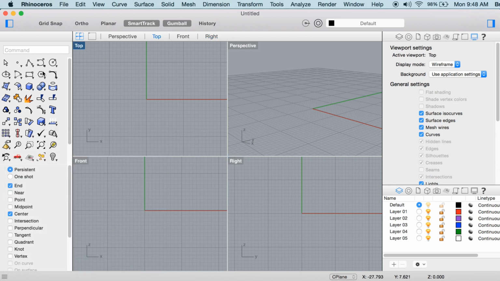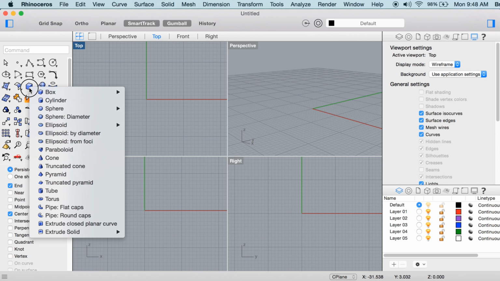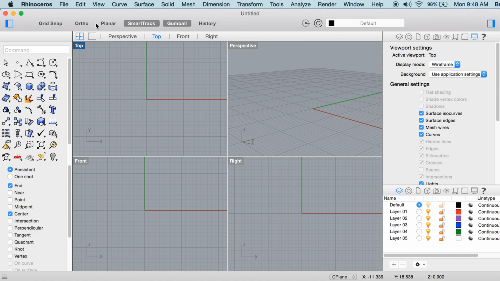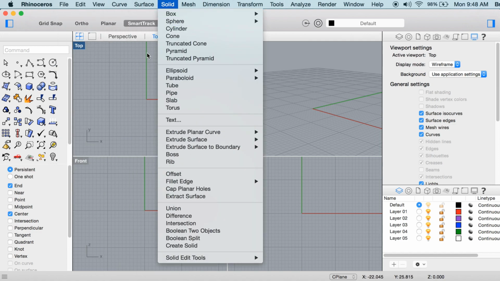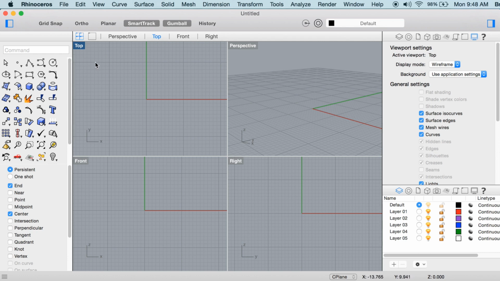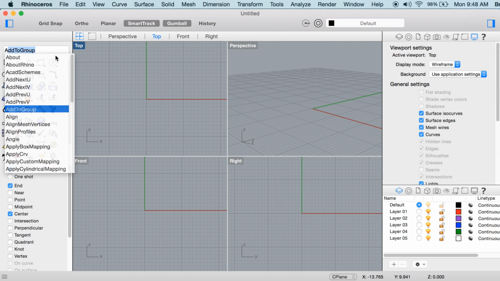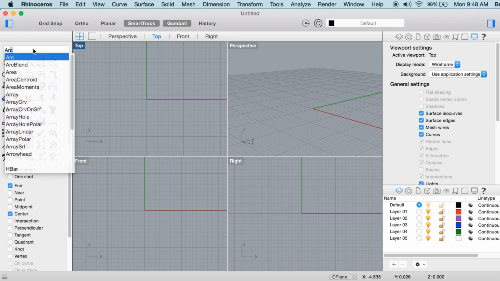To run a command in Rhino, you can click on an icon, and if an icon has a black arrow in its lower right corner, you can click and hold to show associated commands. You can also use drop-down menus to access commands in Rhino. Lastly, you can simply type a command name, and the command line will truncate based on the number of letters that you've typed so far.